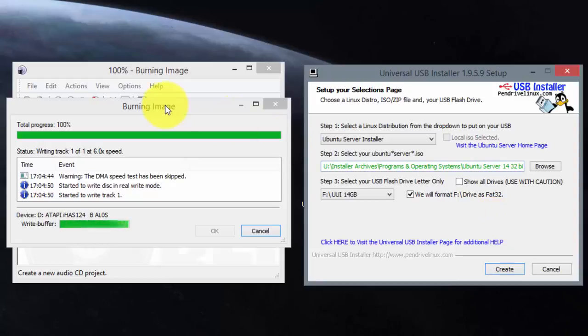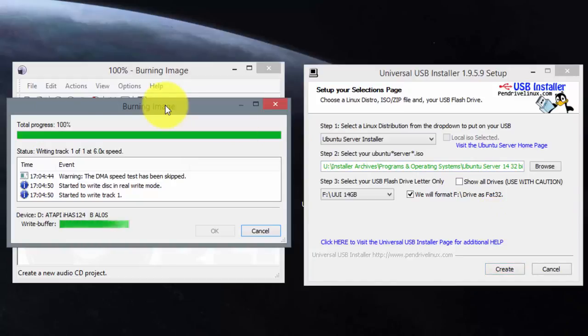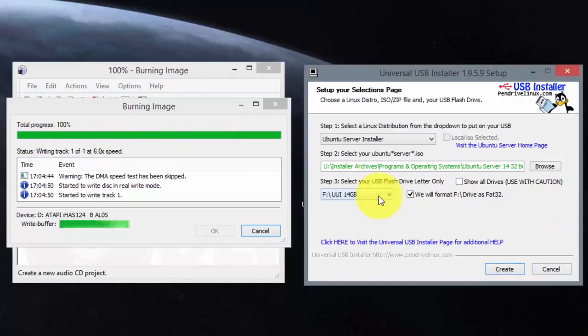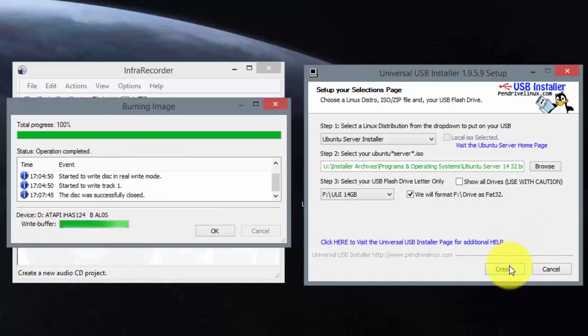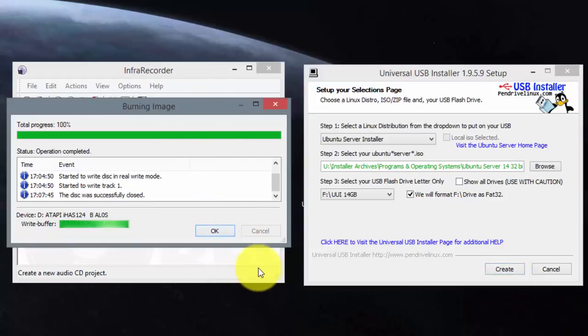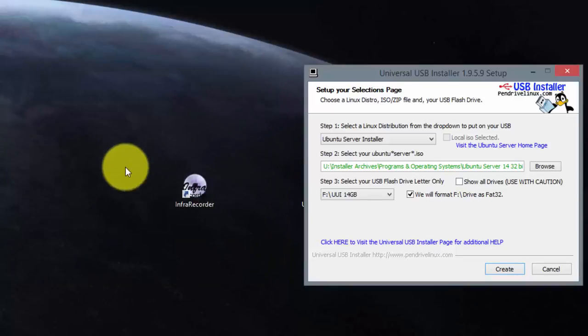So you can see over here that our optical disc is just about done. It is just closing out now. And let's go ahead and get started burning this to our thumb drive. Okay, so my disk just popped out over here. I don't know if you heard that or not. And so our progress is completely done. The disk was successfully closed. No error message. Okay, so you've burned it to a CD or DVD.